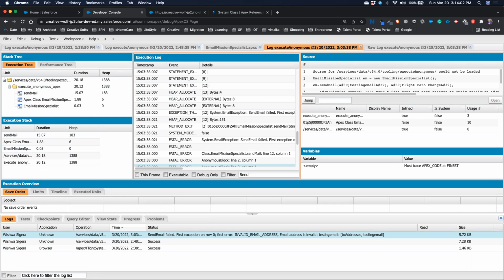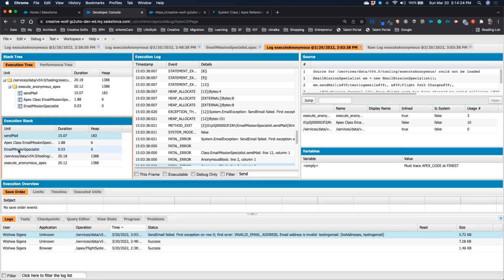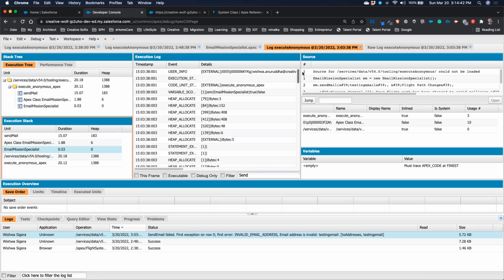So the next point is execution stack. Execution stack will display a bottom up view. And it displays the log entry for our operation. It will display all the durations and heap sizes. So execution log, obviously we have seen it before. That's the main pane.